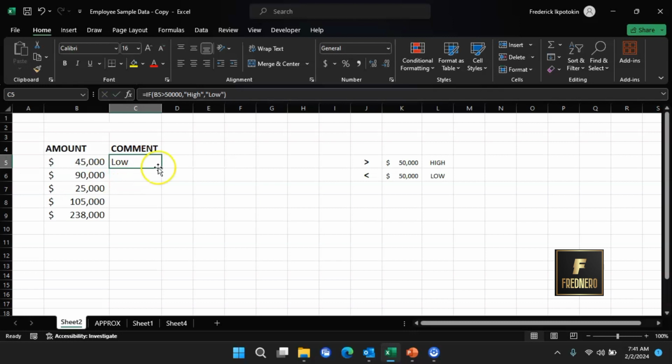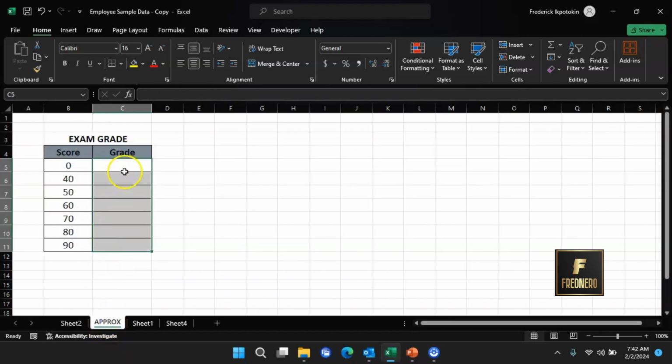As you can see, what you do, you copy, then you paste it here, or you just drag it down. So as you can see, 45,000 is low, 90,000 is high, 25,000 is low. Now let me show you another example.